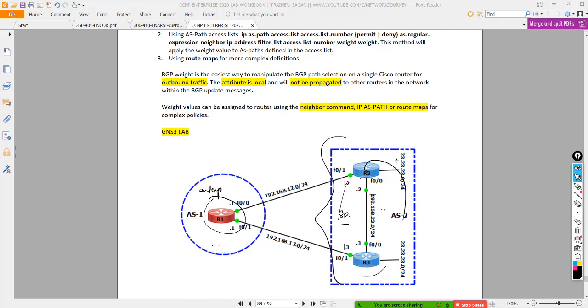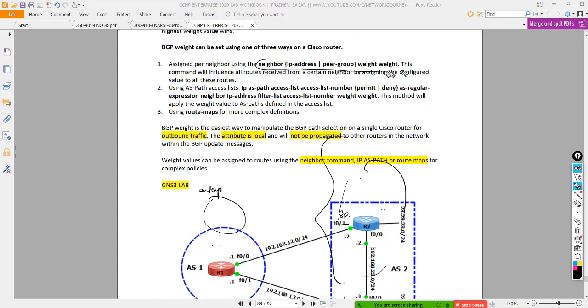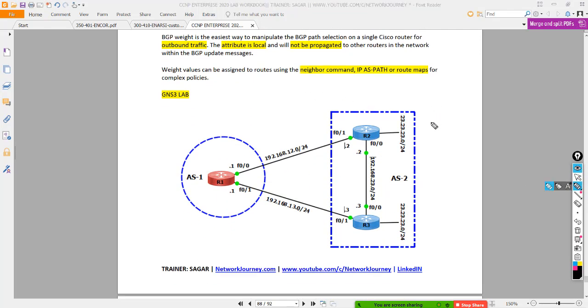As you know, weight can be manipulated on a neighbor basis. Agree? So let's say my neighbor statement is neighbor 192.168.12.2 remote AS of 2. This was my default configuration, and the next is 13.2 remote AS of 2. Now since I'm manipulating the weight, I'll write a new statement saying neighbor 192.168.12.2, and what is the weight going to be?